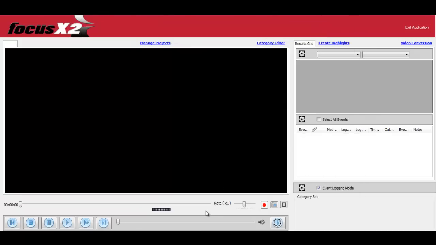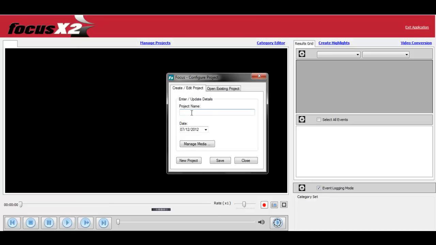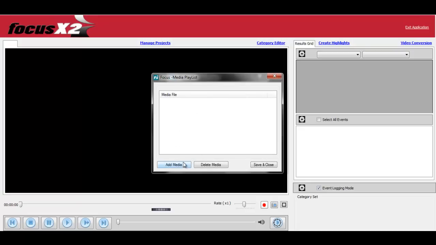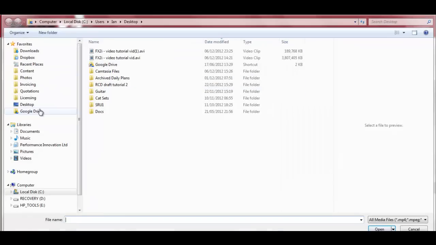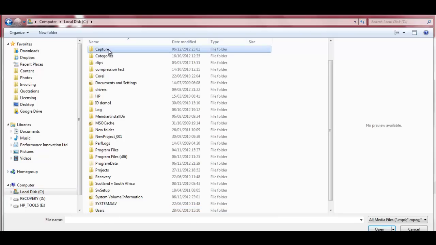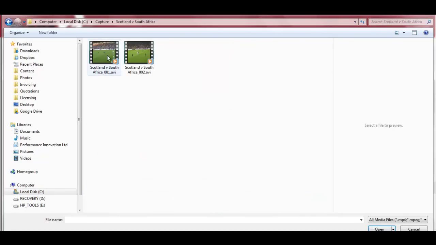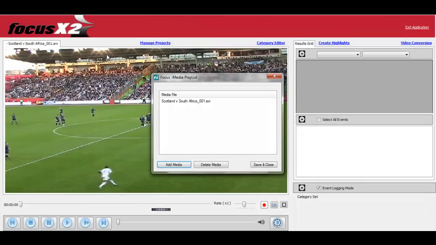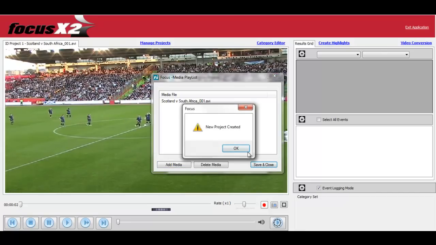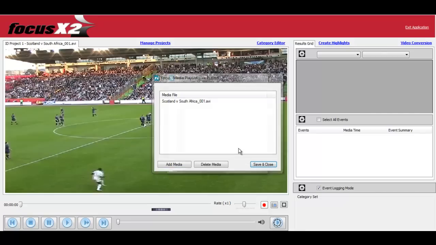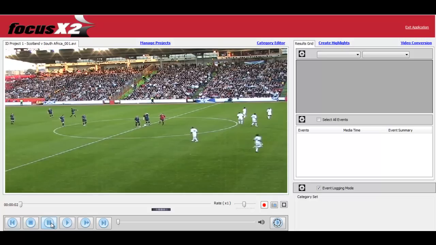And now we'll just quickly step through creating a project and adding that category. So click on Manage Projects. Give our project a name. So it's ID Project 1. We'll add a video. My videos are in my capture folder. We'll just add in my first video there. We click Save and Close. The new project's been created. We click on OK. Pause our video.